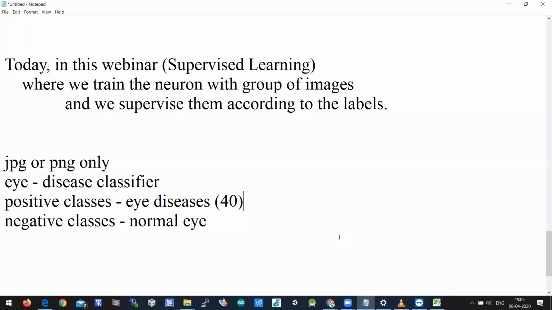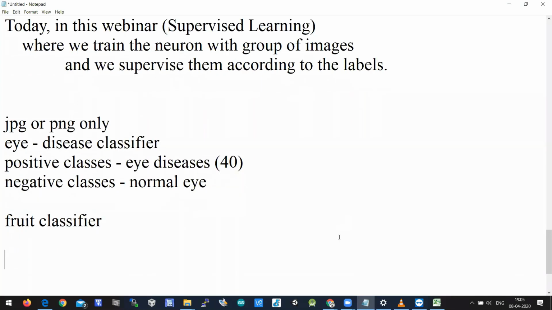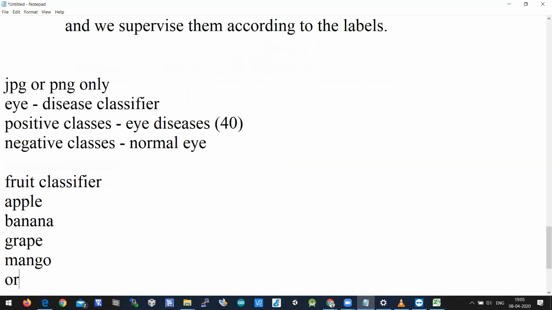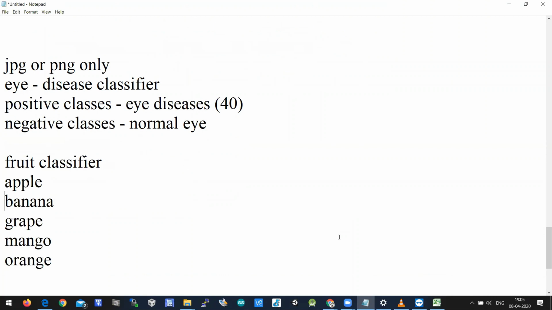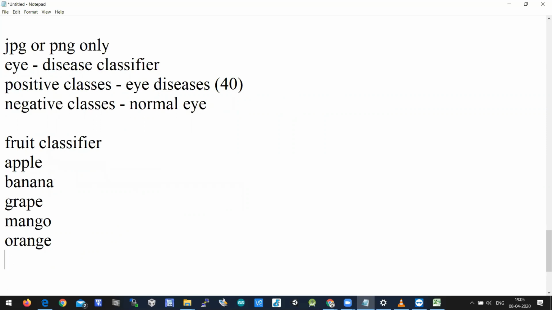For example, say if you want to do a fruit classifier, then you should take classes like apple, banana, grape, mango, orange. These are the different classes, right? In apple, you need to upload different types of images which are associated to apple. Then what is a negative class here? There should be a negative class.